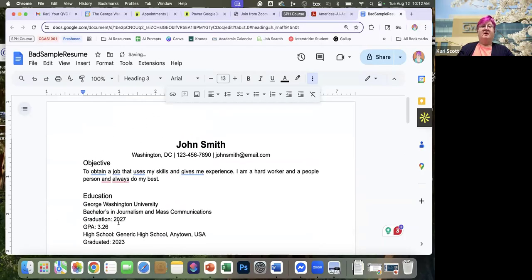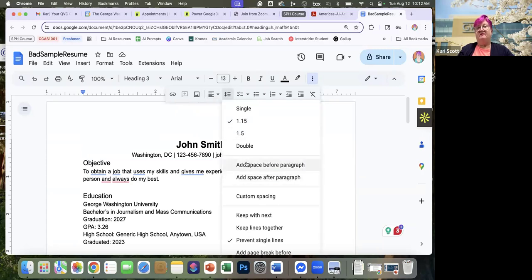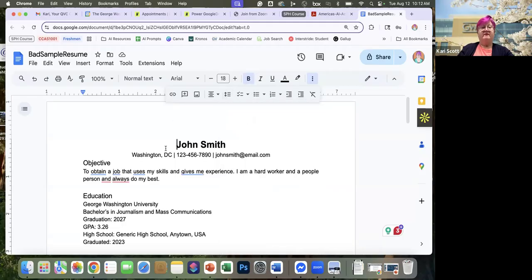Okay, so your first hack is using this key right here to get rid of space before and after. Now you'll notice that this is not single space, it's 1.15. 1.15 is just slightly more than single space. It makes it quick for someone to read if it's 1.15, but if you need to make it single, go single. Don't do anything more than 1.15 in your spacing.